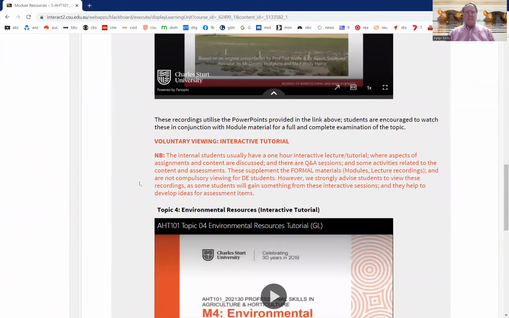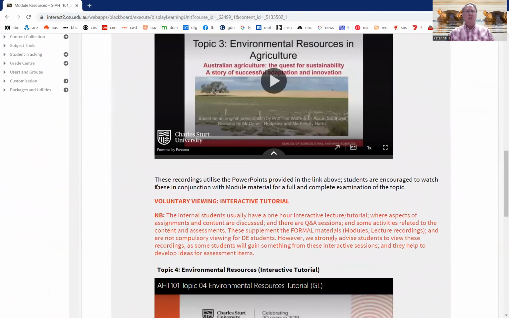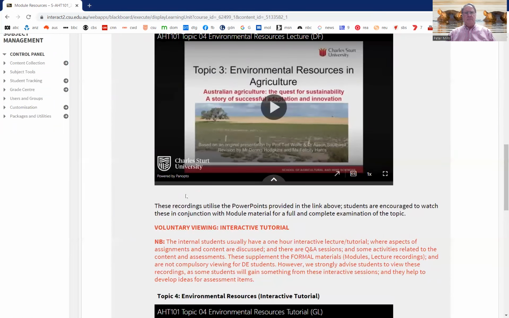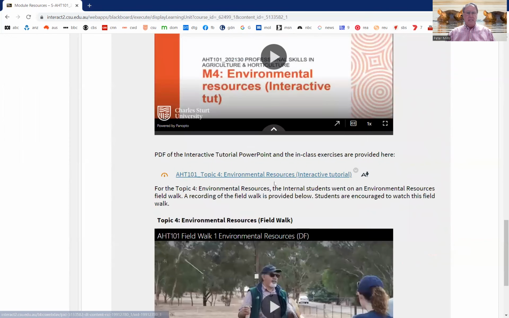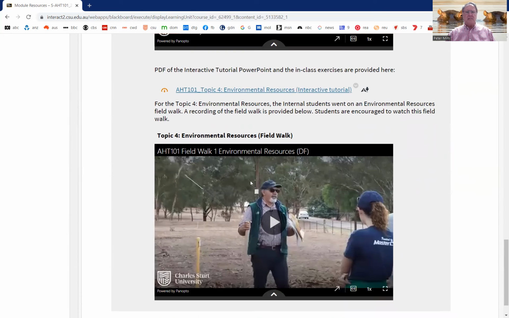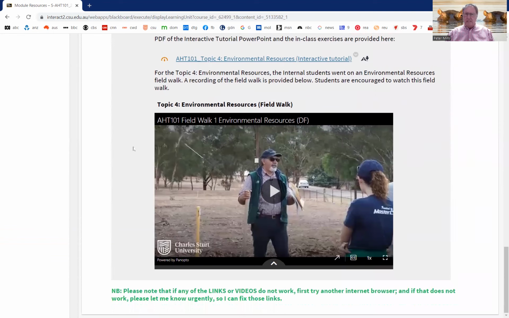Now, the internals lectures are divided into two components. One is a lecture. The second one is an interactive tutorial. So this is the interactive tutorial, and that is the recording. And the other thing is that any materials that are shared with students in those lectures are also provided as links.